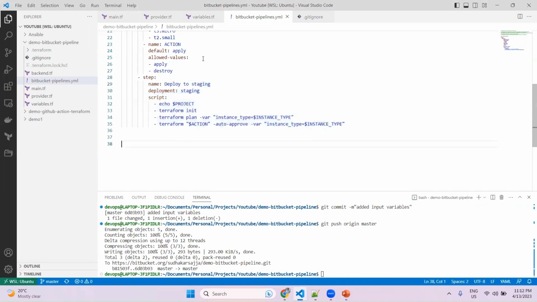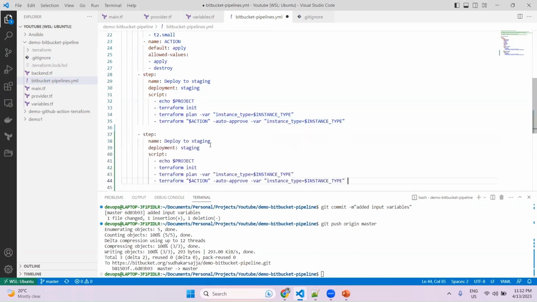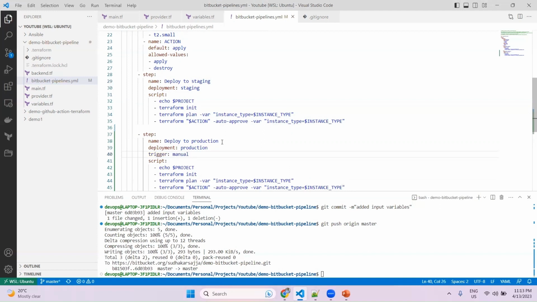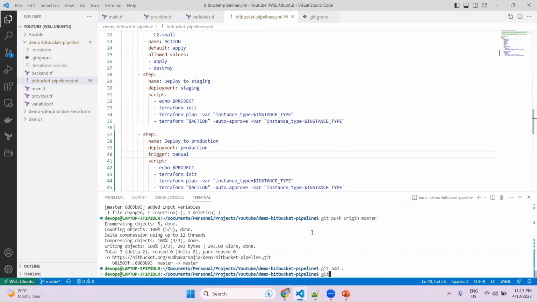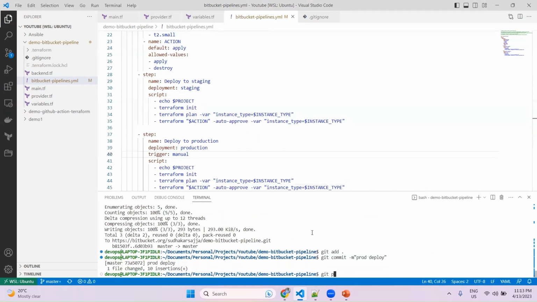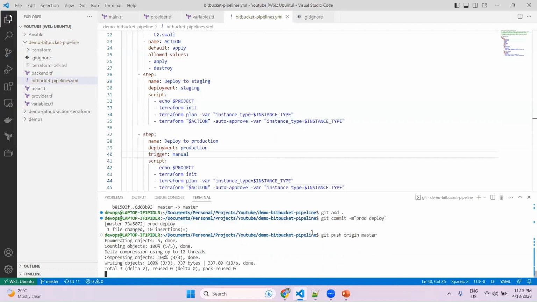Now, let me come back here into my Bitbucket pipeline, and I will add one more step, which is called deployment to production. So I will name it deploy to production. And this deployment is production deployment. Now here, I will include the trigger manual option. So when I specify trigger manual, let's see how exactly it behaves inside a Bitbucket pipeline. I'm going to commit this code to see what will happen inside the pipeline. Prod deployment and merge to master branch.